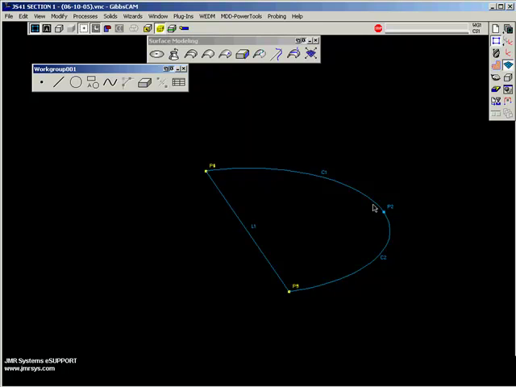A Coons patch needs 3 or 4, so I need to break this 1 feature into 2, and I need to do that by terminating one of these curves, which now says the other circle is unterminated. So by duplicating this point, Control D, and selecting that yellow circle, I can re-terminate that. Now I have 3 terminated features, and a Coons patch will work.